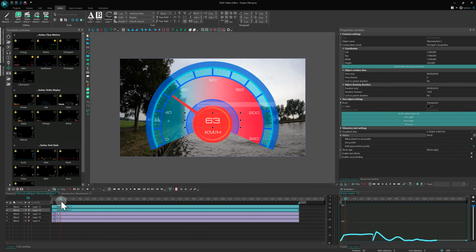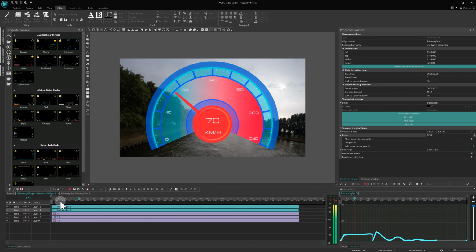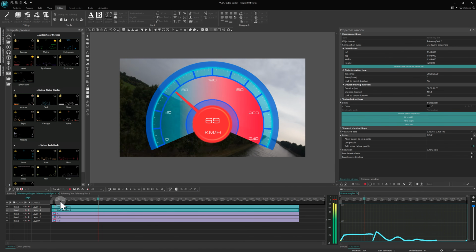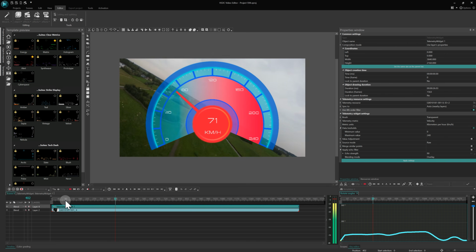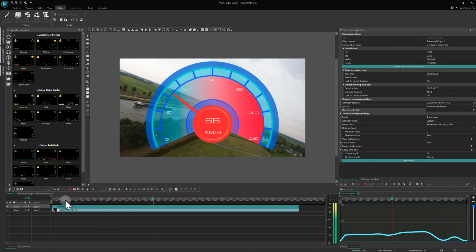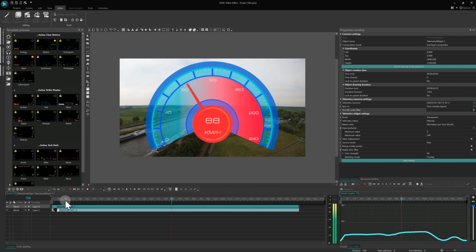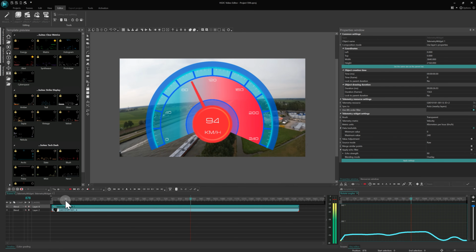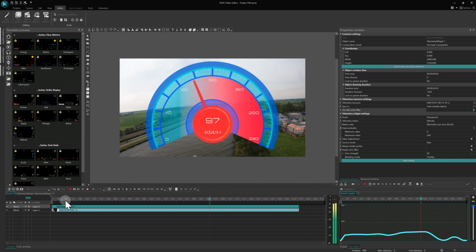And that's the process for building a custom widget like a speedometer. Of course, if you prefer not to start from scratch, the Telemetry Templates window is filled with ready-to-use widget templates for a professional result in just a couple of clicks. Let's take a closer look at them.